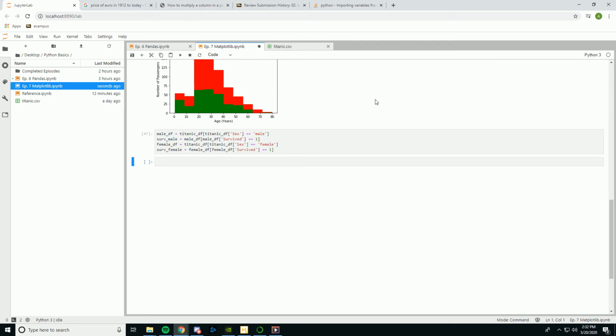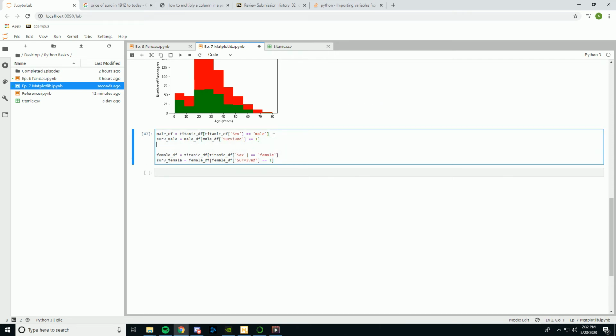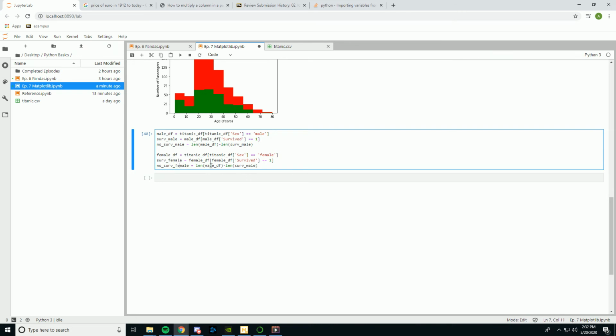So if we have all of the males and we know the number of those, and we have all of the survived males, then our no-survive male is going to be equal to the length of the male data frame minus the length of the survive male data frame. So now we have that, and we can do this same thing for female. So we'll go ahead and do that.